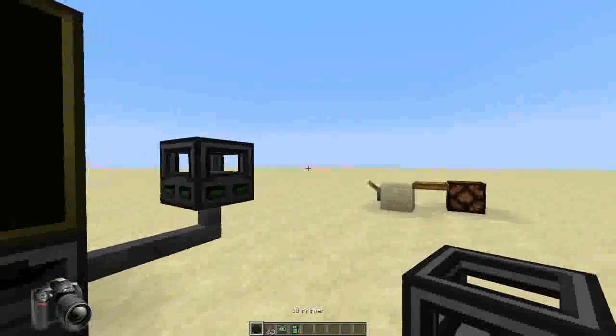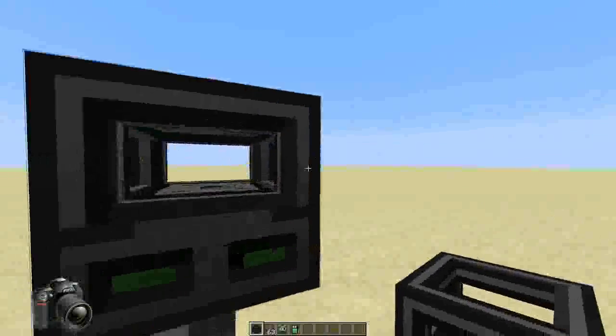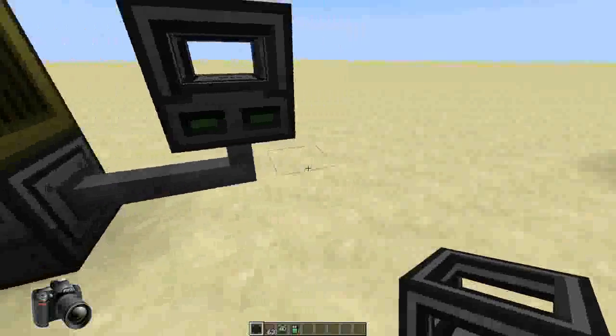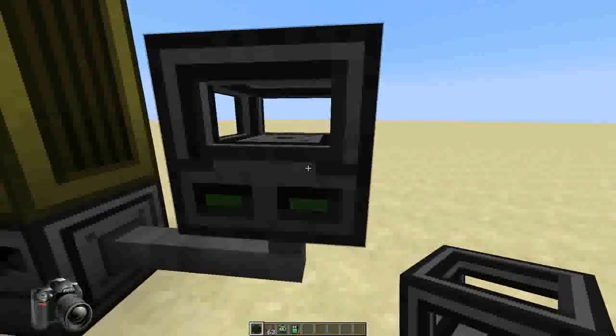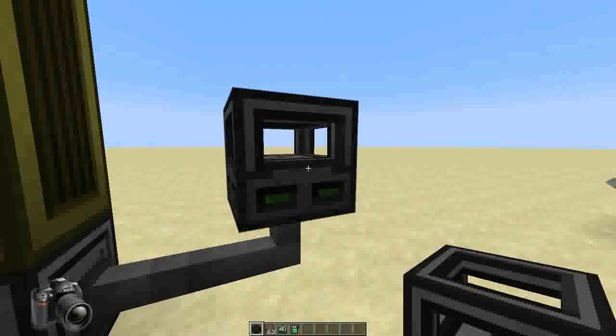So this block is the 3D printer. You connect it via cables. You can also connect it from the sides, not from the top, but yeah. And this is what's used to print the blocks.